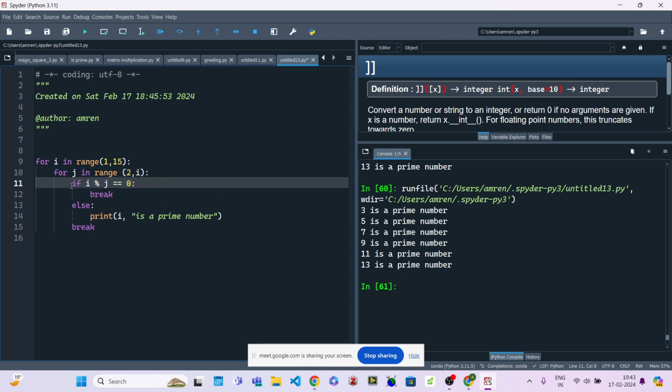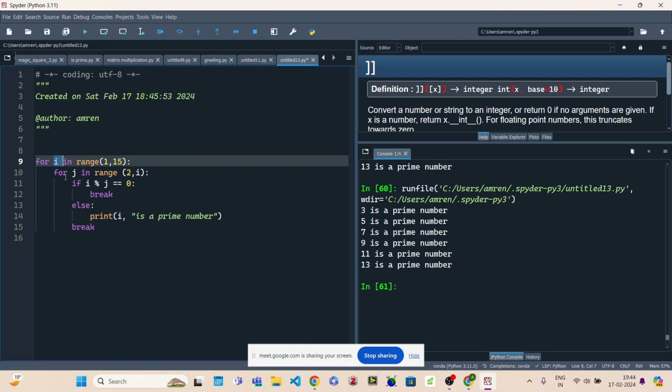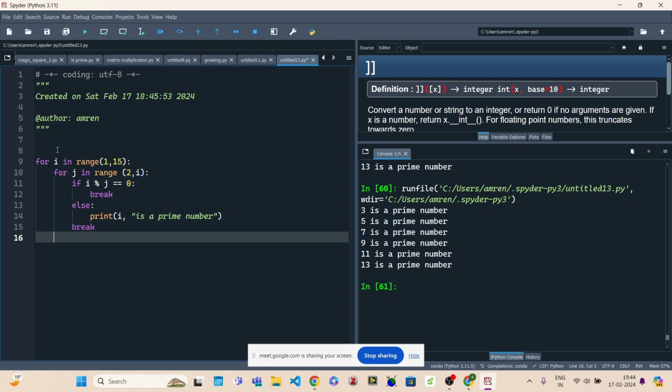All the things that are written below this break statement are not executed, and it just goes back to this loop. This loop just stops working after it reaches a break statement. It just goes back to where it started. So this is how this break statement is working.